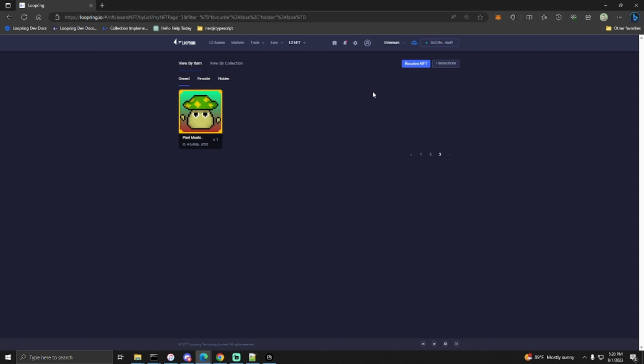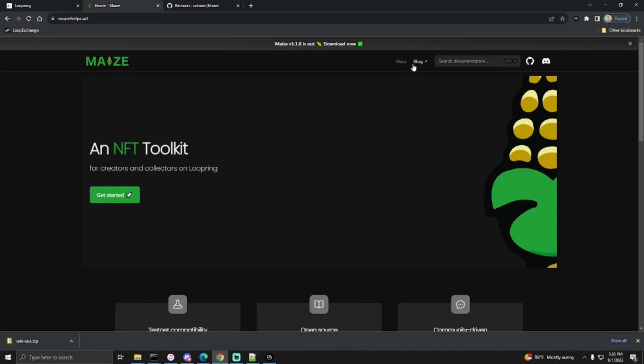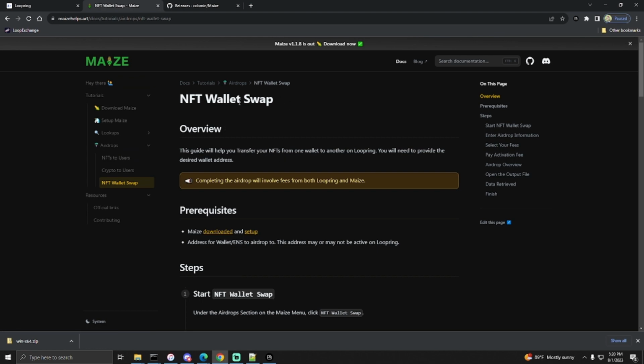If you need help, reach out to me. More importantly, before you do that, go to maizehelps.art, hit this docs button, and a lot of good information here. Download, setup, lookups, airdrops. Here's the NFT wallet swap that we just went over.